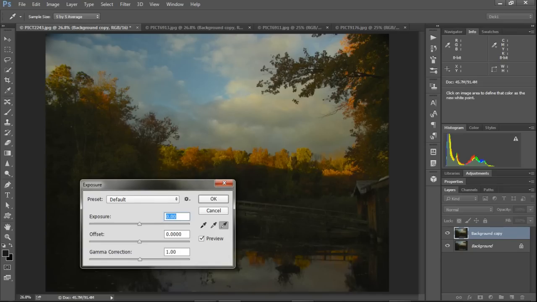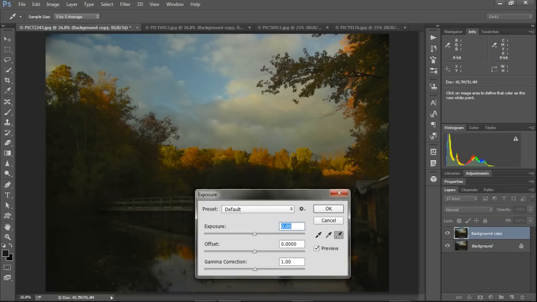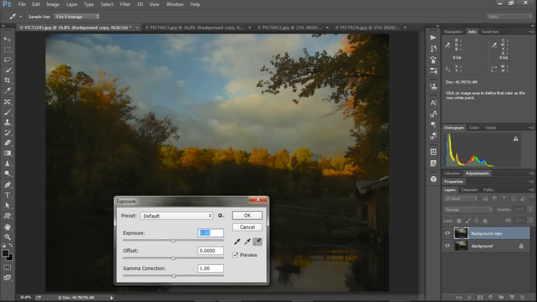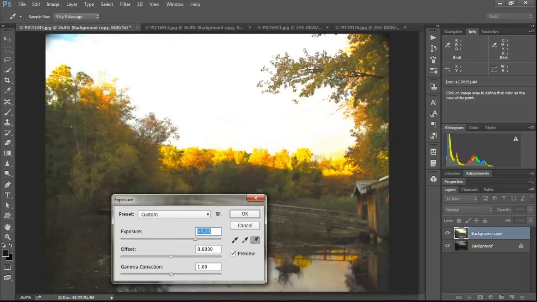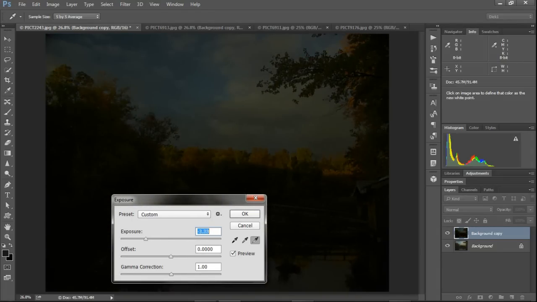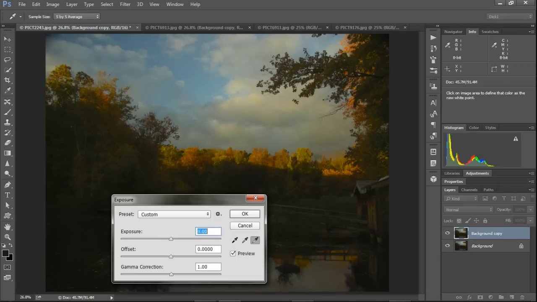Exposure is one that isn't used a lot. In fact, almost not at all anymore. But the idea of exposure is we have an exposure slider. If I move it a lot in one direction, you can see it lightens up the picture. If I move it in the other direction, it darkens down the picture. It's kind of useful because it does tell us right away how far we are underexposed.